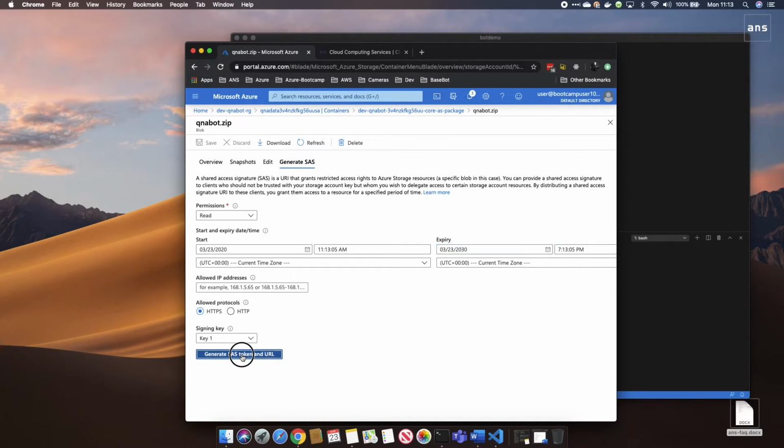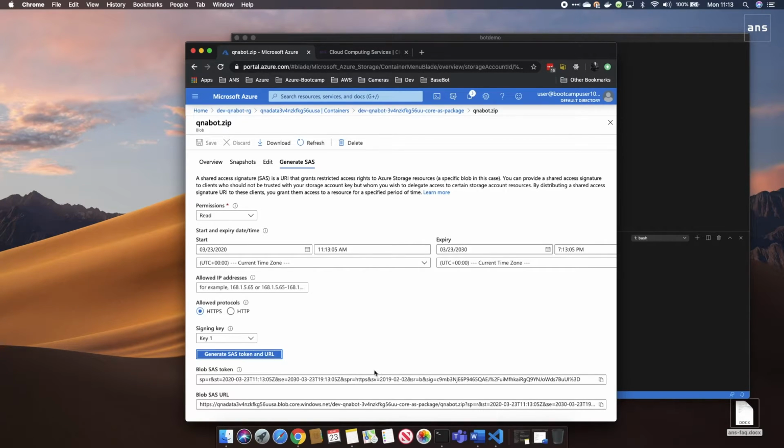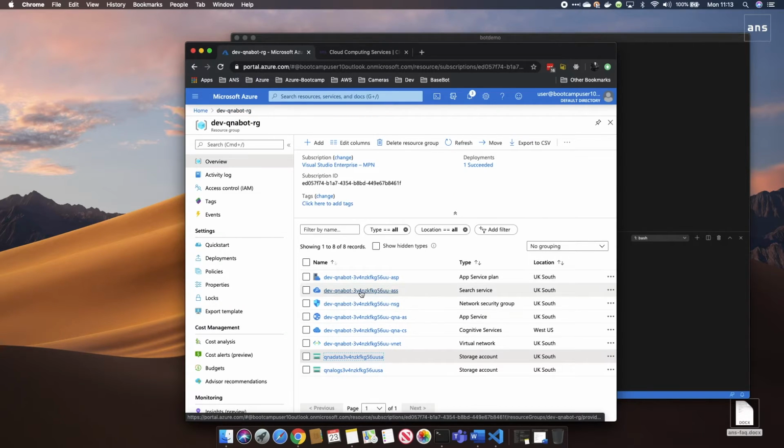I'm just going to generate it. We only need read permissions. Okay. And I need the full blob SAS URL, not just the SAS token. So if we copy that there, then we need to go back to the app service. So if we go to the resource group, find the app service. So we have two.